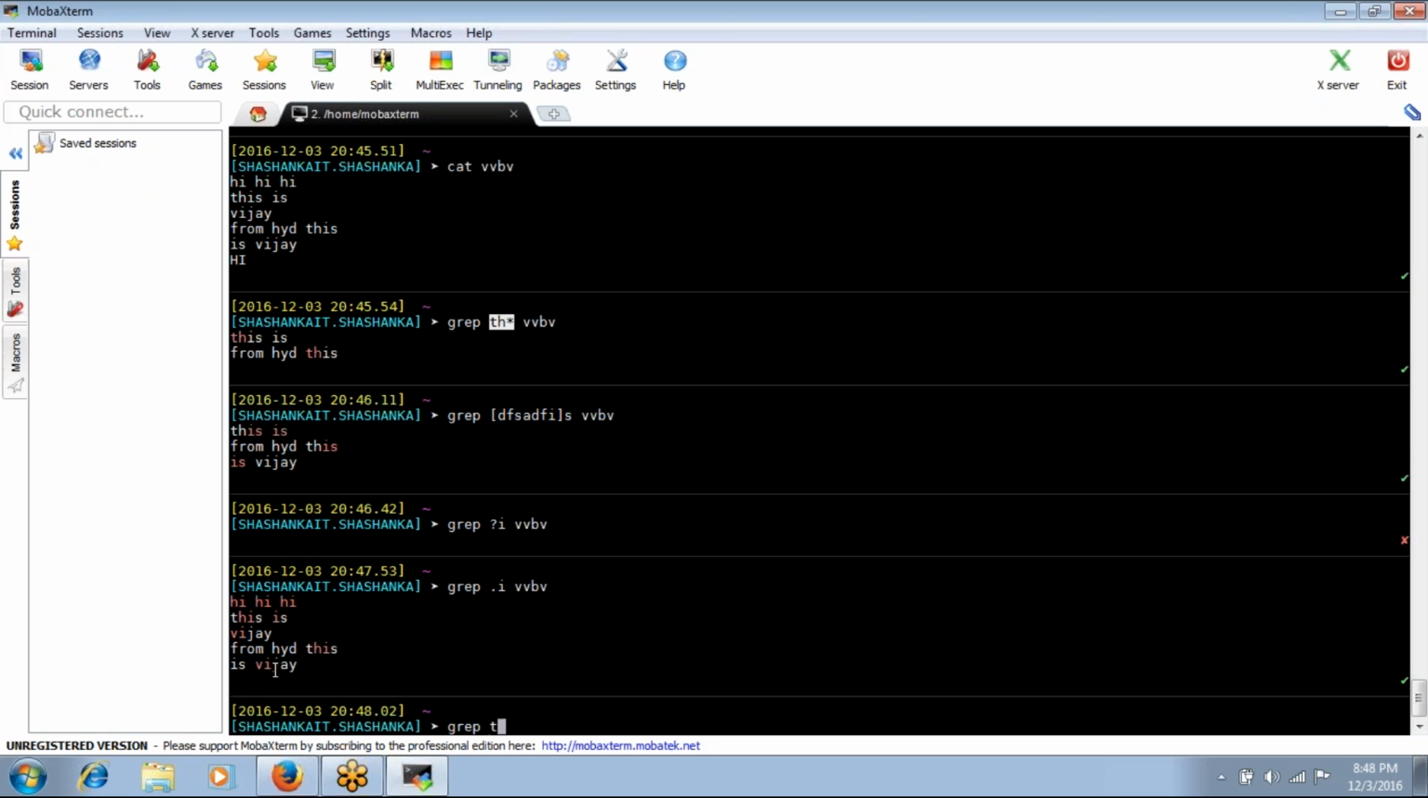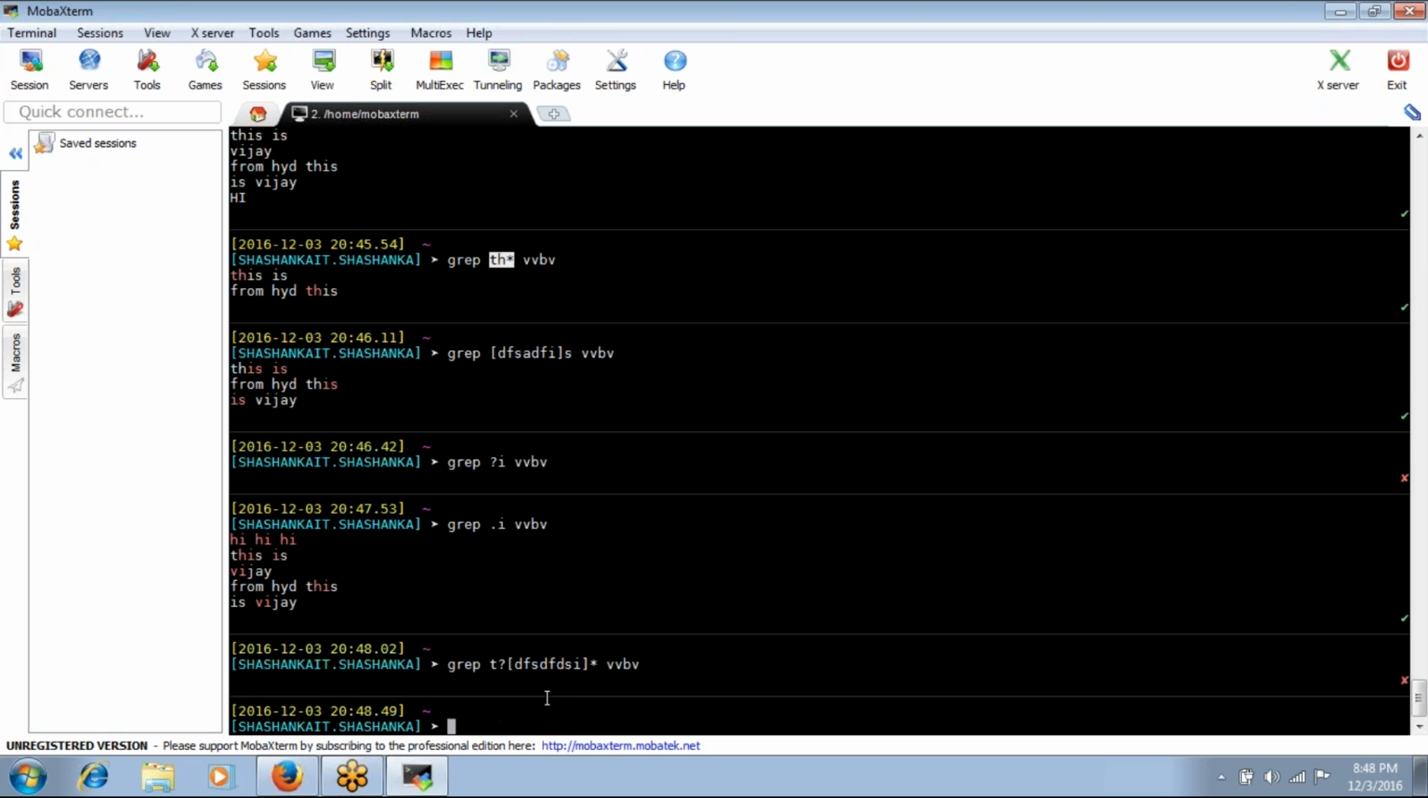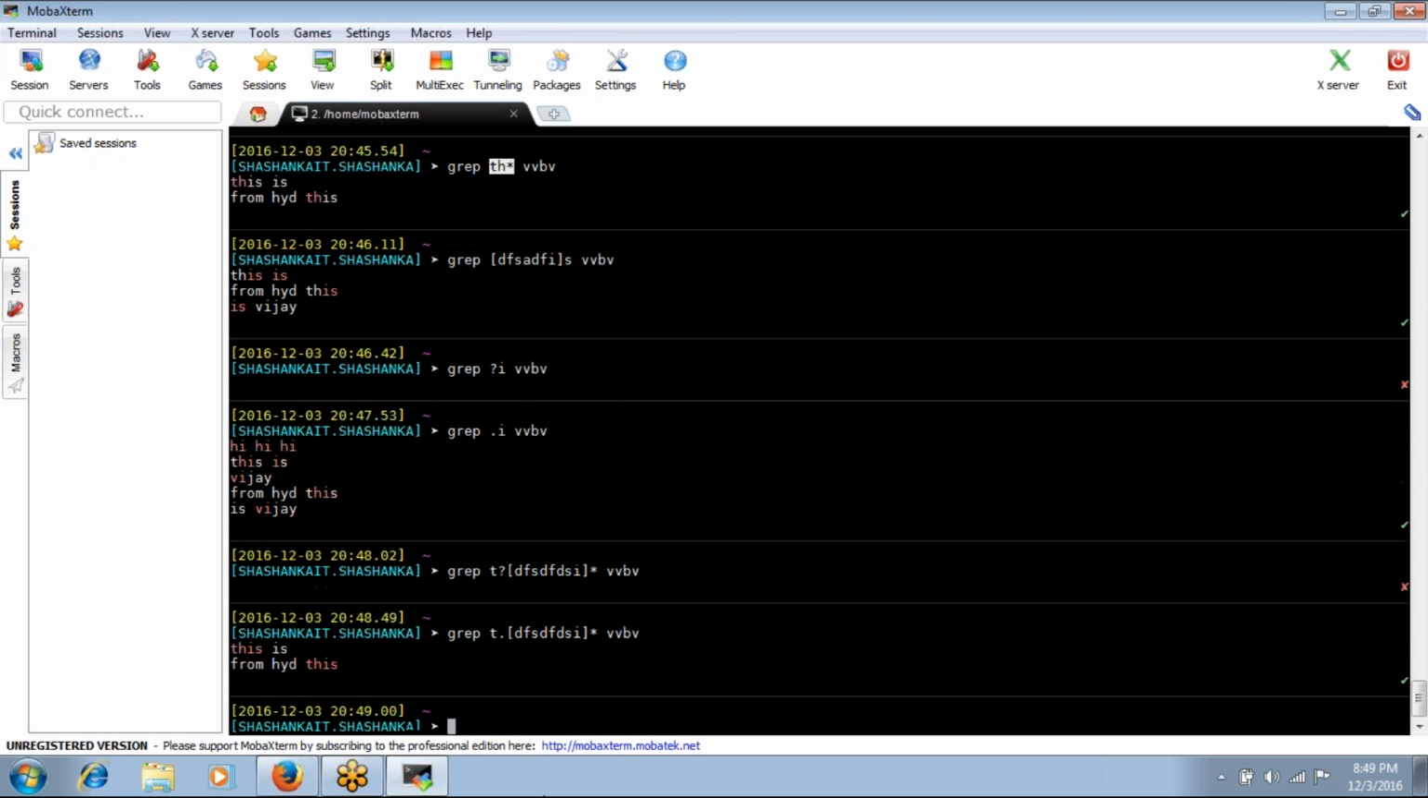My first character is T and my second character is anything. My third character is in the list, and my fourth character is anything. So what will it display? Nothing, right? Because here the question mark will not work, so we need to use dot. So the first character is T, the second character is anything, the third character is from this list, and the fourth character can be anything. With that pattern I got the records, right? So we can use these wildcard characters anywhere in the grep command.